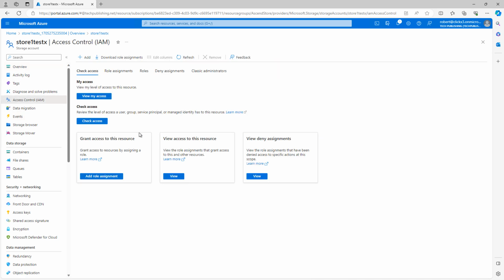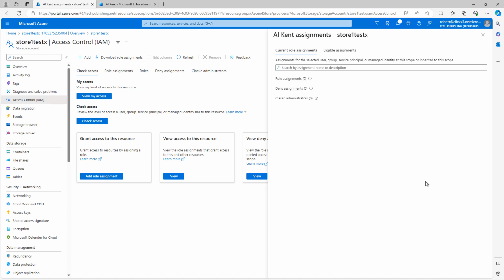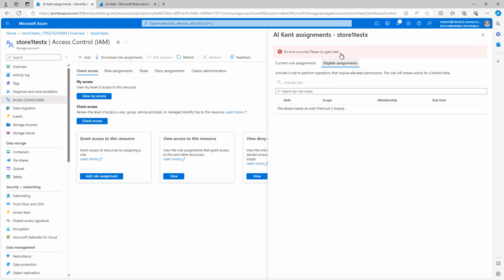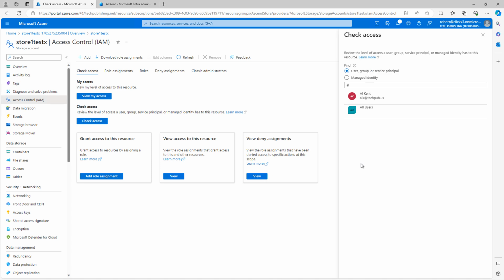I can choose to check access to see the level of access a user, group, or service has. And here you can put in the name of that user that you'd like to check. The person I want to see if they have access, his name is Al. So there's Al Kent. There we go. And at this point, we don't see any current role assignments. And you can't really get anything under eligible assignments. So we want to give Al this particular access.